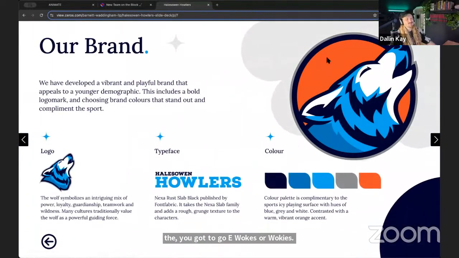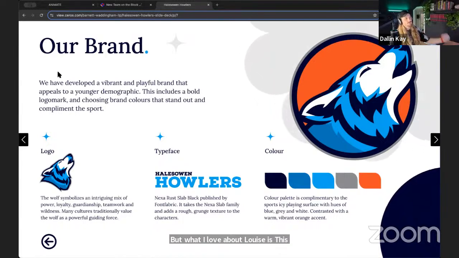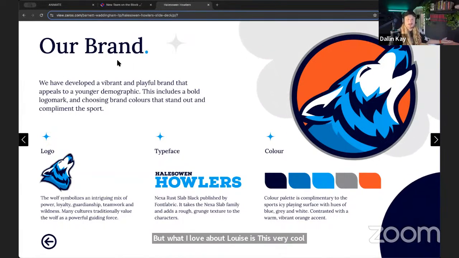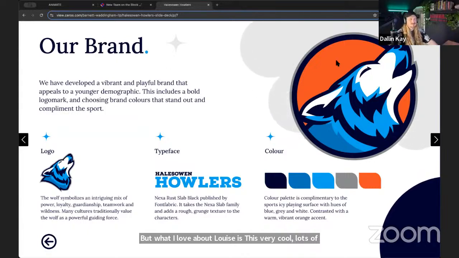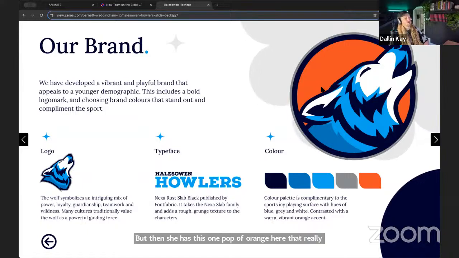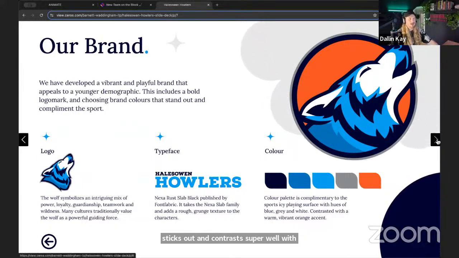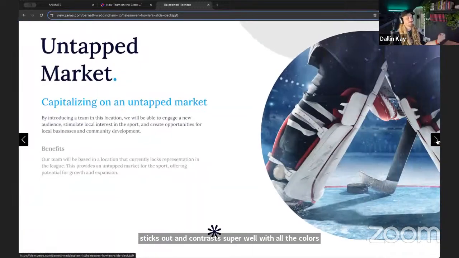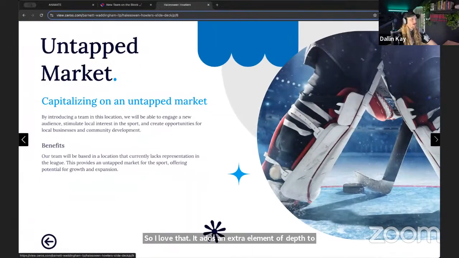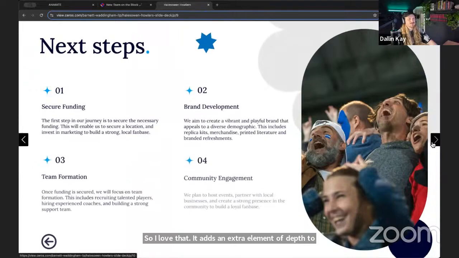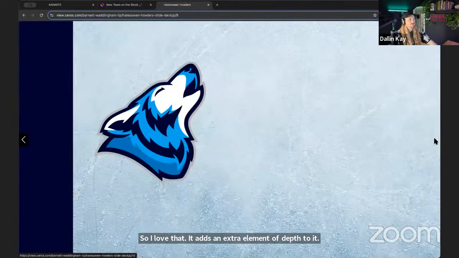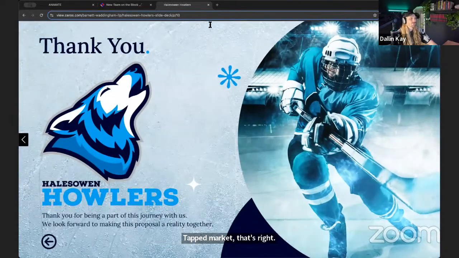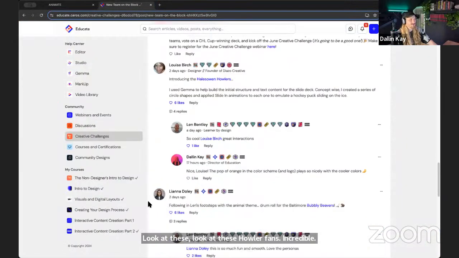But what I love about Louise's is this very cool, lots of blues in her color palette, very fitting for ice hockey, right? But then she has this one pop of orange here that really sticks out and contrasts super well with all the colors she's included in the color palette. So I love that. It adds an extra element of depth to it. Untapped market, that's right. Look at these Howler fans. Incredible. Thank you, Louise. That one is so sick.